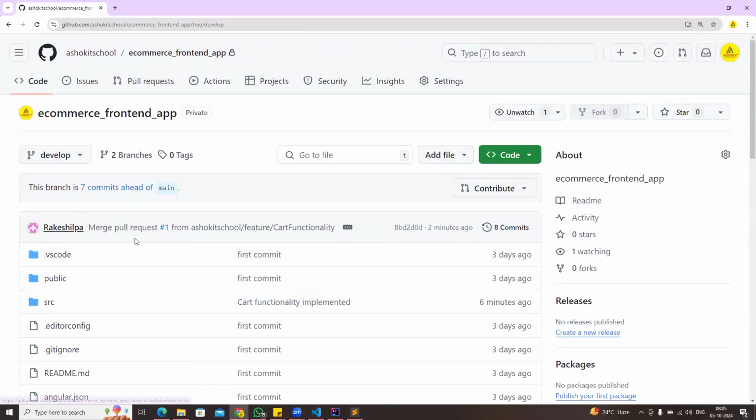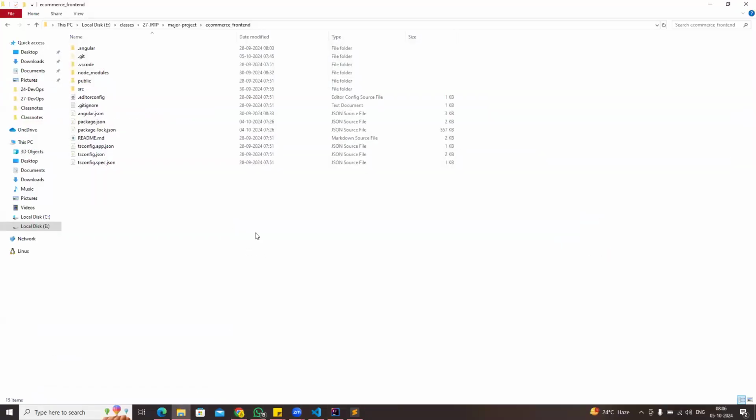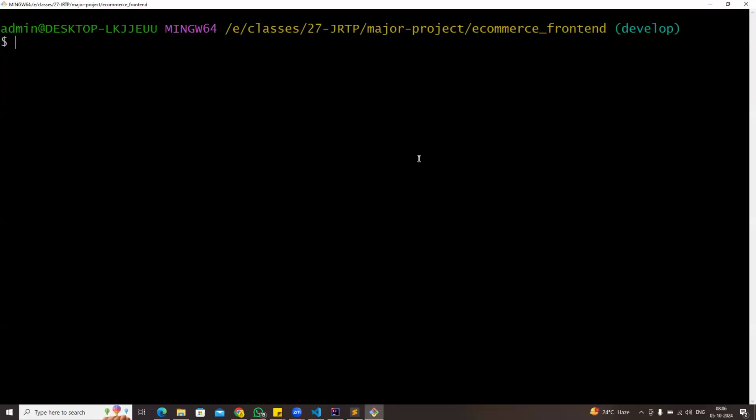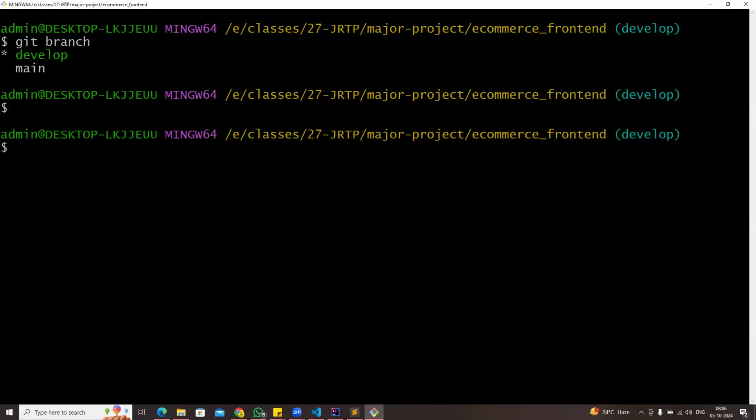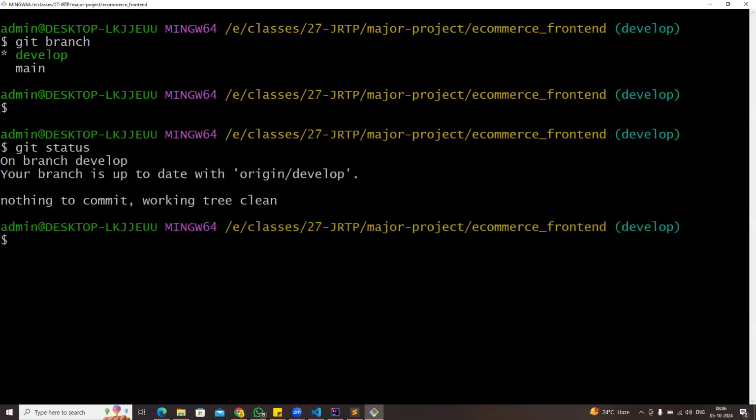Rakesh did the code commit 2 minutes ago, and this is the commit ID. Now, the latest code is not available in my system. So let me refresh and open Git Bash here. I want to take the latest code from the GitHub repository. Before that, first let us see which branch I'm pointing to. Git branch. I'm pointing to the develop branch. Let me check whether any changes are available in my local using the git status command. No, I don't have any changes in my local.